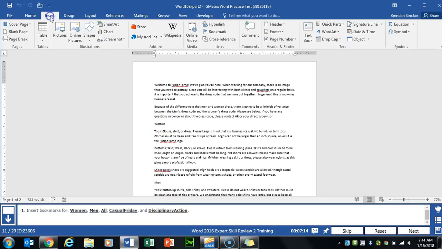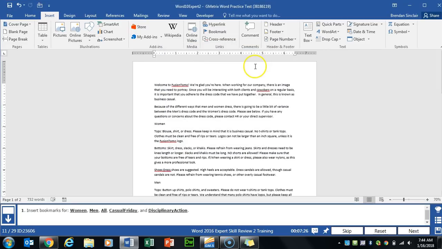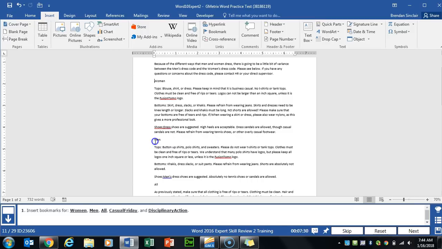And we're going to go to the Insert tab here at the top, and we're going to go to the links group and select bookmark. And we'll go ahead and type in women. We'll click add. And that set our first bookmark. We're going to do the rest of the list here.